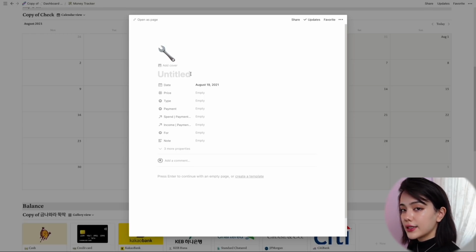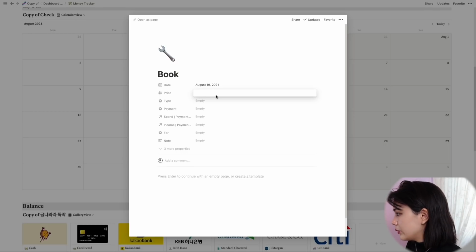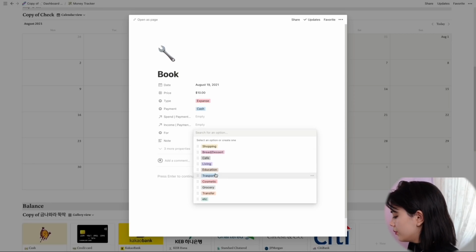So let's say today I bought a book. I write the price of it. Let's say it was $10, and then I'm gonna add the type. It was an expense. I paid with cash. And for, let's say, it was for books.